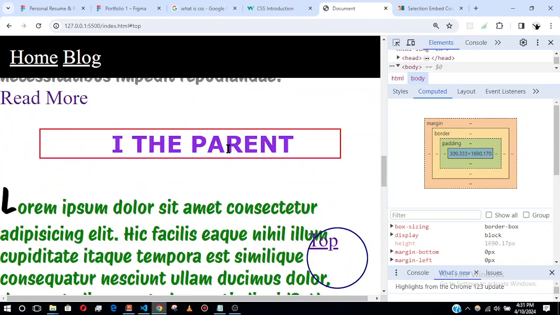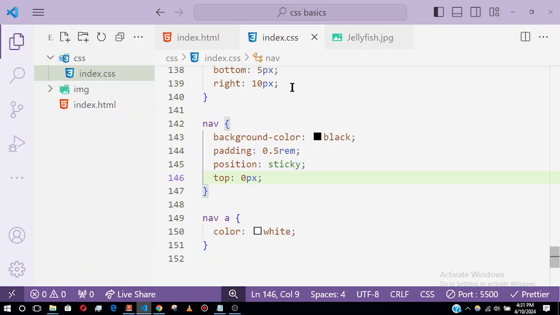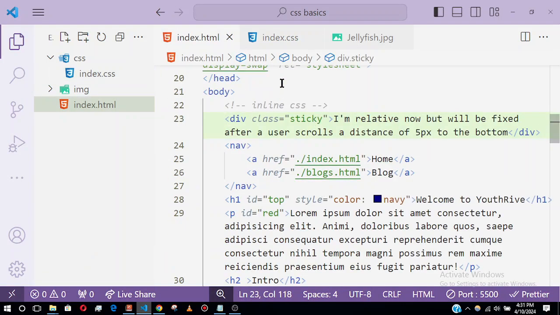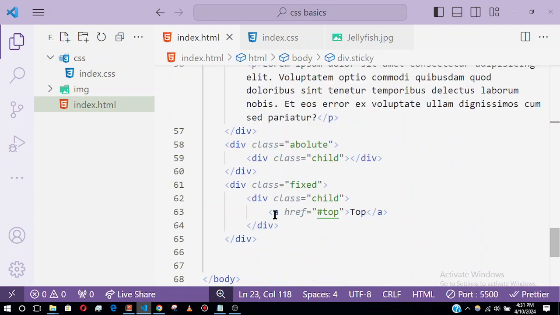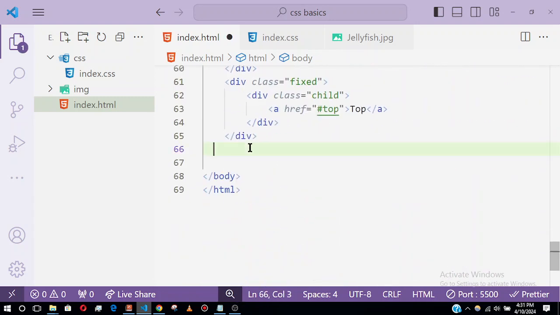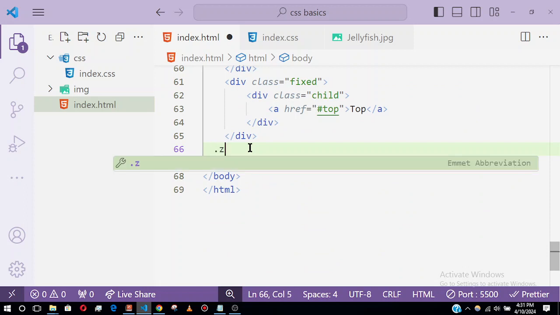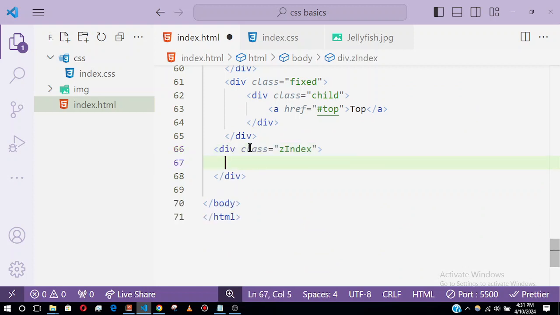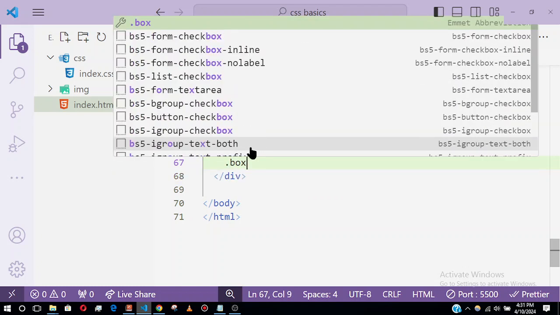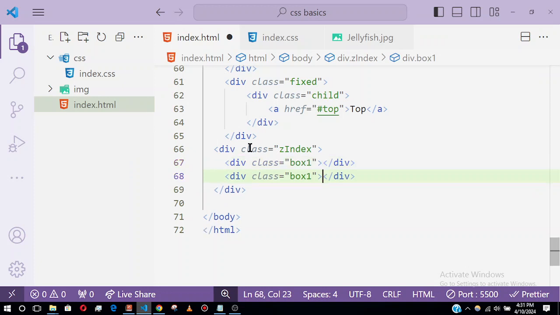Okay, now we'll move to the last one, which is Z index. Let me do the example for that one. The markup for that one: we have dot z-index. Inside here I have box 1, box 2, and box 3.